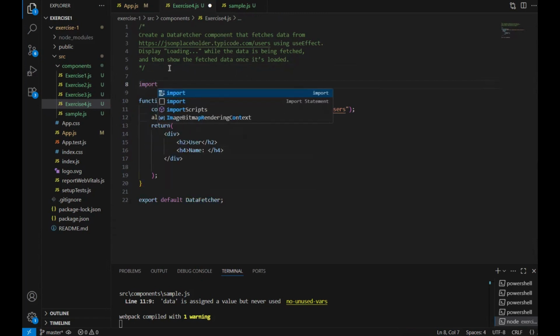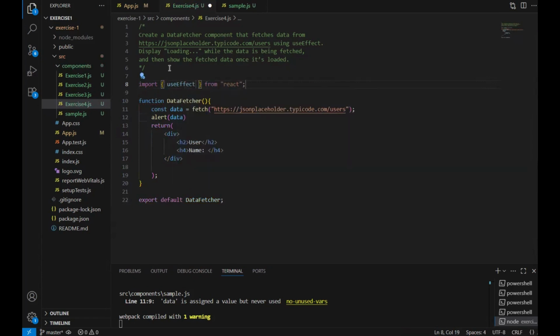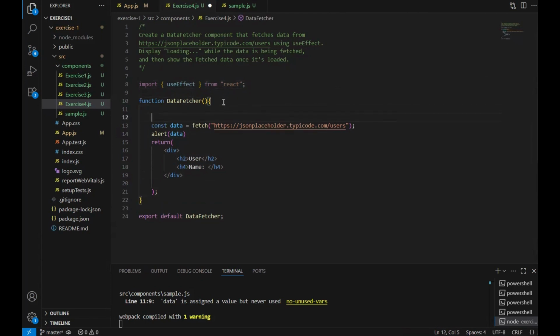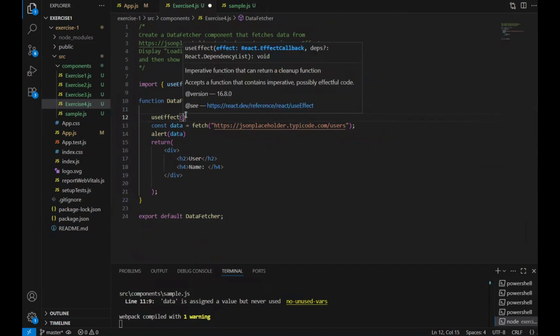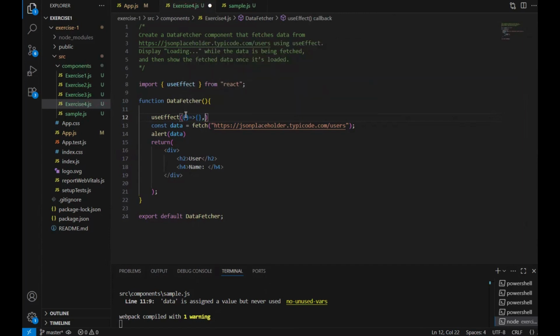I'm going to import useEffect from React. Okay, so now I'm going to create a useEffect hook here. UseEffect wants two things from me. One is a function and the other one is an array. I'm going to create the function here, and then the other one is an array. So that is what useEffect is.